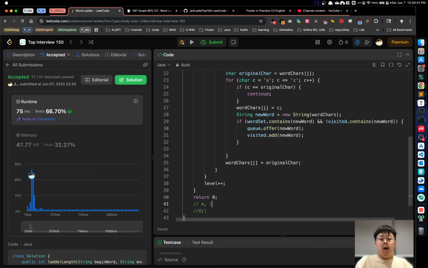And inside this loop, we create a new string and check for its existence in the hash set. Both take big O of L time. So processing one word is L times 26 times L. So the total time complexity is dominated by the breadth-first search, which is L times 26 times L times N.